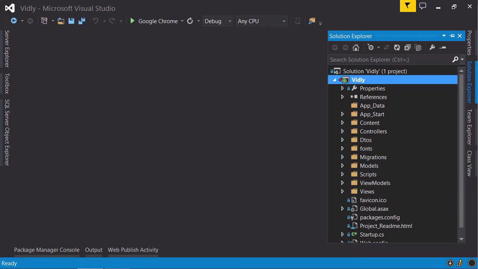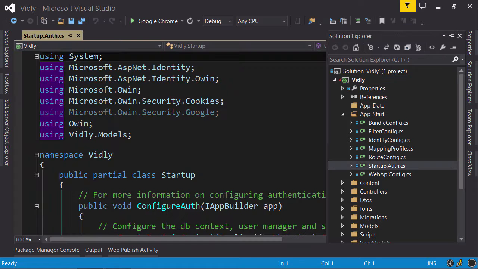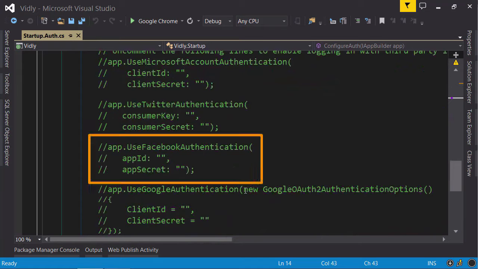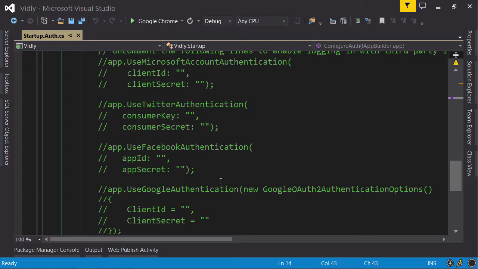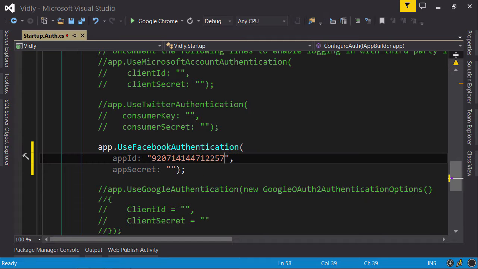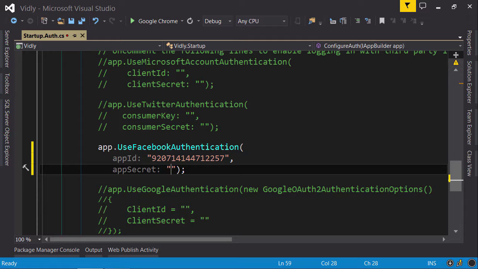Now back in the solution, go to app_start and open up startup.auth. Scroll down. Okay, look, we have this boilerplate code for using Facebook authentication. So I'm going to comment this out. And similarly, we're going to get this app secret and paste it here. Now, I'm not going to do that in the video because this is secret information. And that's pretty much all we had to do.